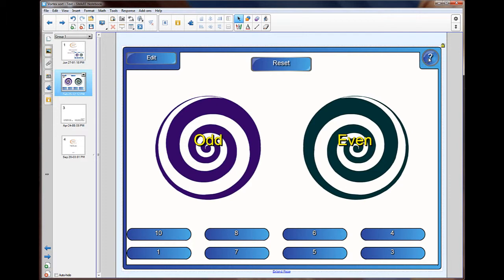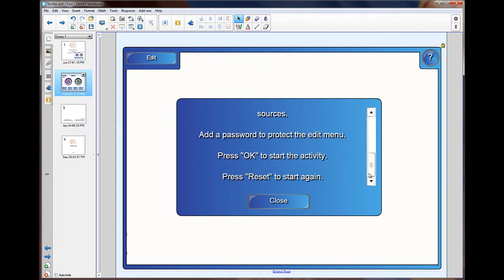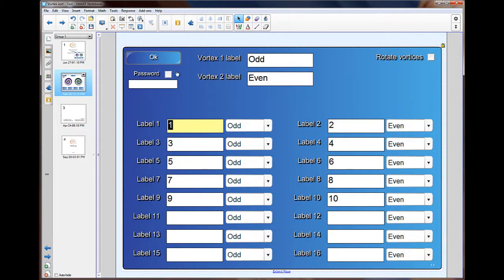On the top right hand side I have a question mark. If I click, it tells me how to use this activity. I have the reset button, and on the top left hand side I have the edit button. This brings me into the activity where I can go and build it. I can either modify this one by double clicking and dragging and changing it to whatever I need it to be. You'll notice that at the bottom it changes into the two options that I have here.